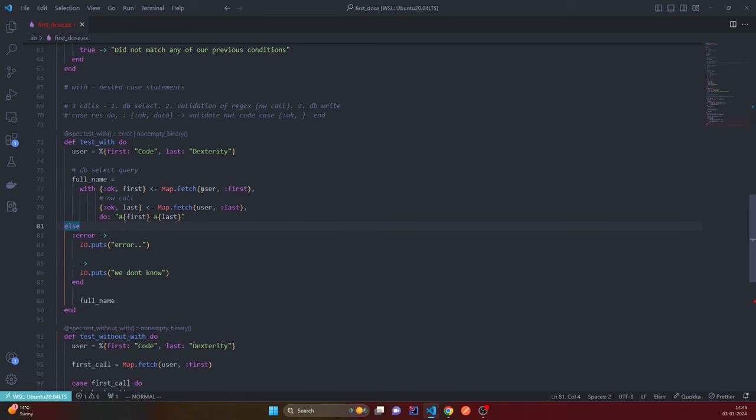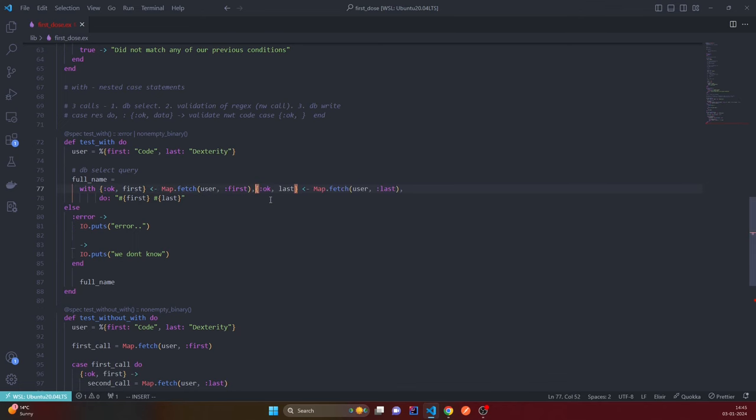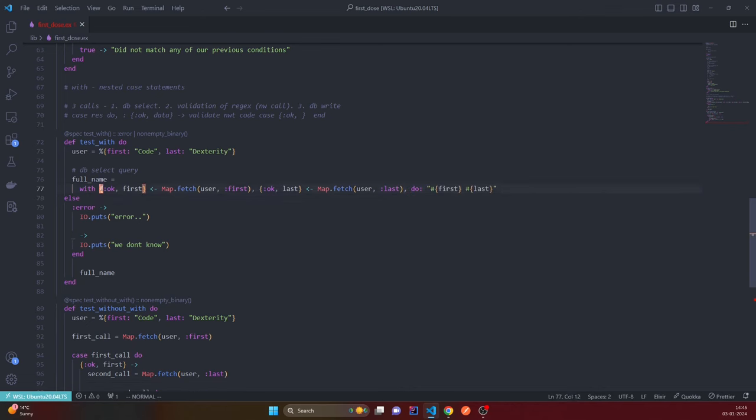Oh, and one more thing, since we are separating all the calls with commas, if this is confusing you, you can look at it like this. What we are doing here is an inline call. Match this, okay, then do this, like so. This will help you understand this better. And there's also the else: when nothing matched, when with fails to match this, then we have the else block inside with, and this will match this.